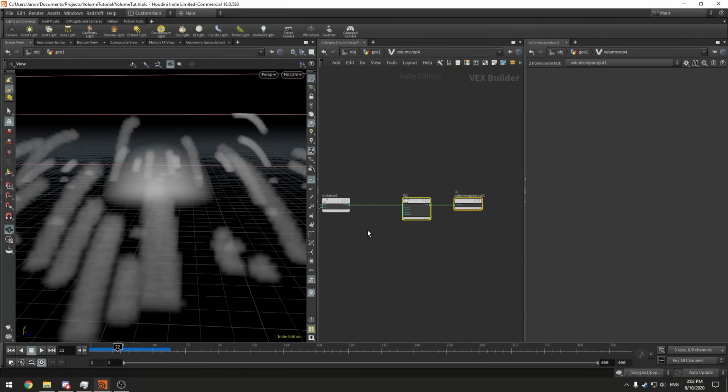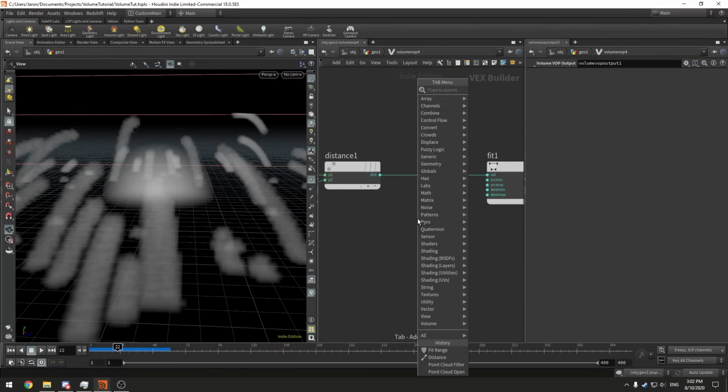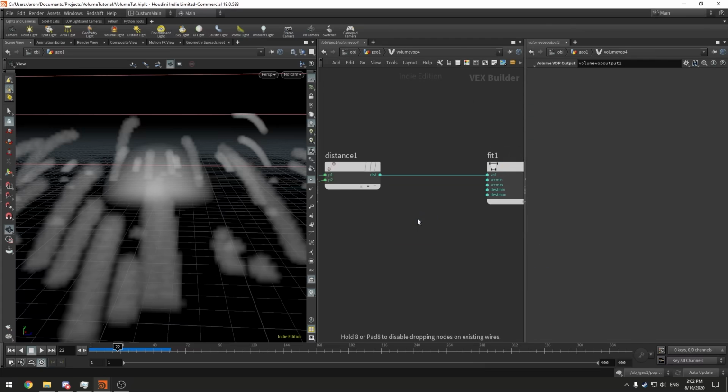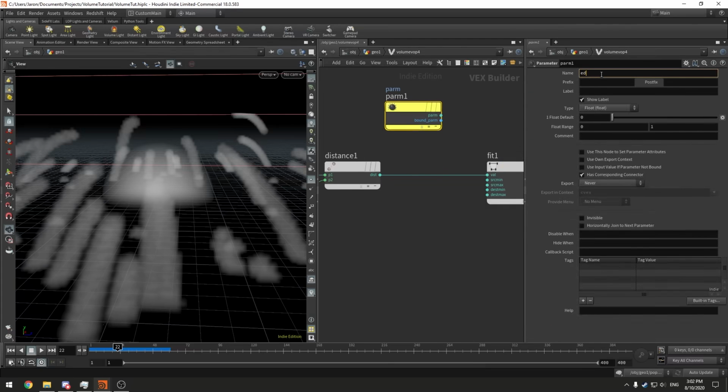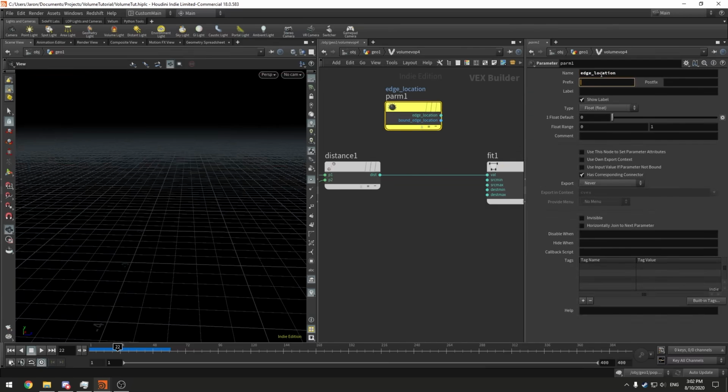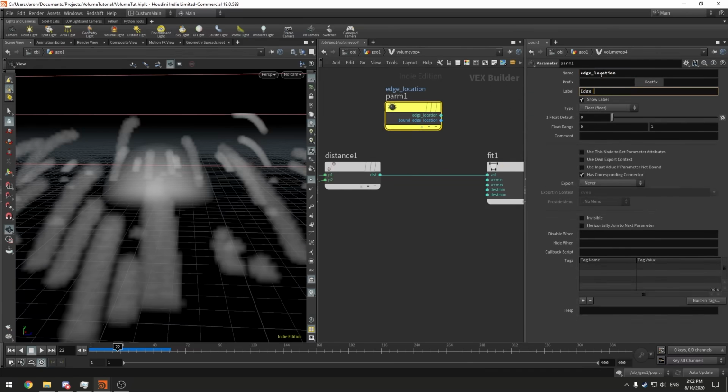So I'm going to do fit range here. I'm then going to make a parameter. This one I'm going to call my edge location. Edge location.